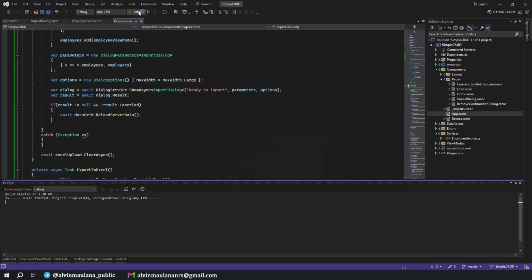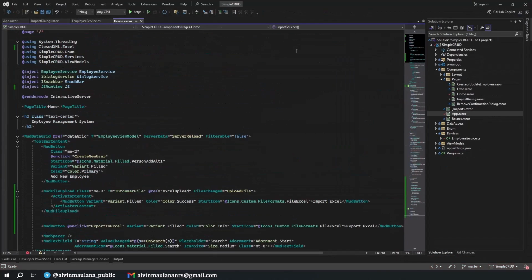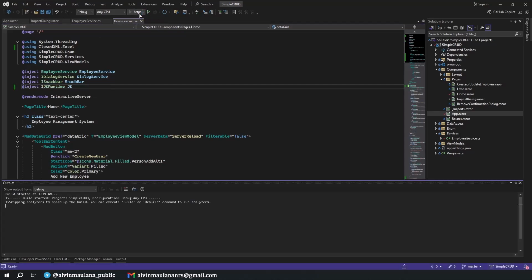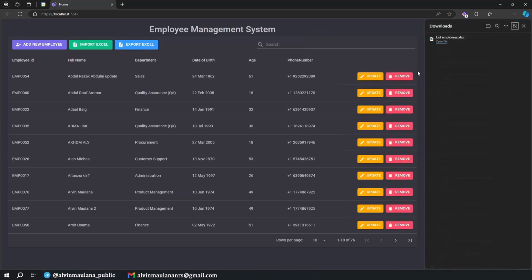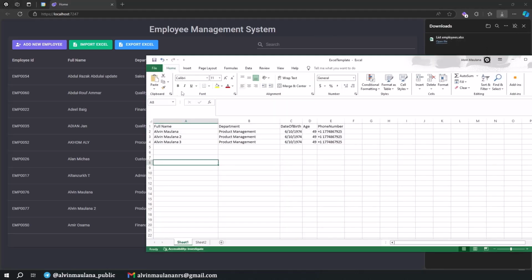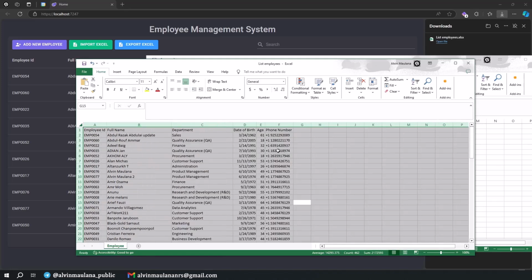Now let's try, and I'm getting an error. Okay, for that I injected it wrong. It should be IJSRuntime, and I try again. And if you try to click this one, nice. Now we're able to see list employees. I try to click. Okay, this is my file from before. Okay, nice. We're able to complete exporting the data from the data grid to an Excel file.